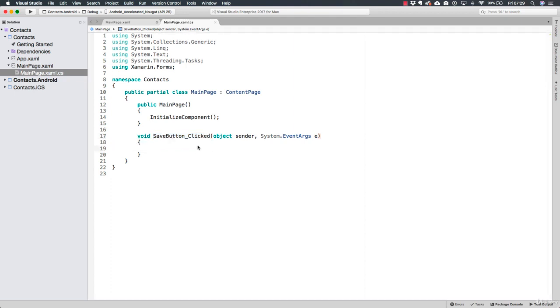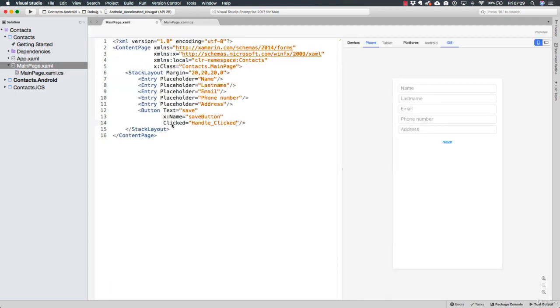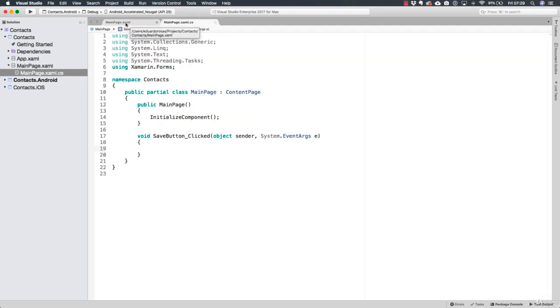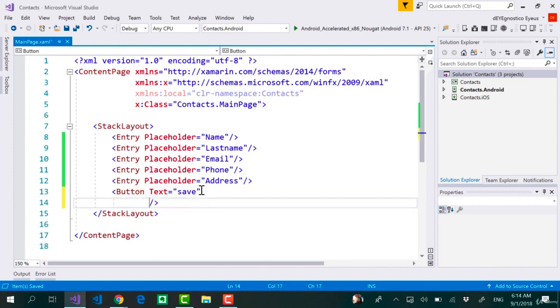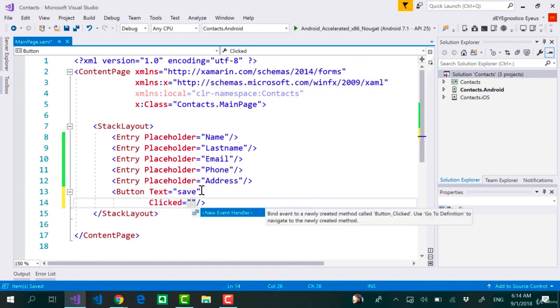Now, if you change this name over here in C#, you want to do the same thing over here in XAML. So the clicked event is pointing to exactly the same event handler that we have over in C#. If you want to create this event handler from Windows, by the way, you will have to do something very similar. On the button, you will have to access the clicked event handler, and from here, notice that you have also the new event handler option.